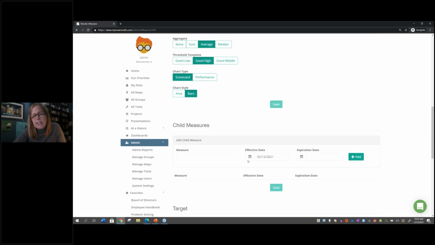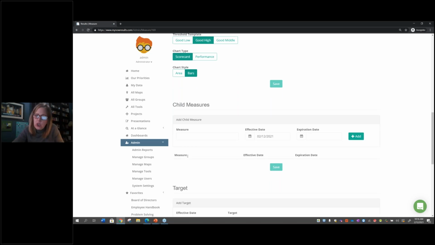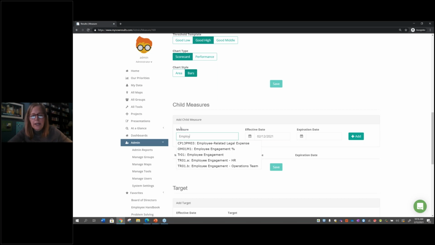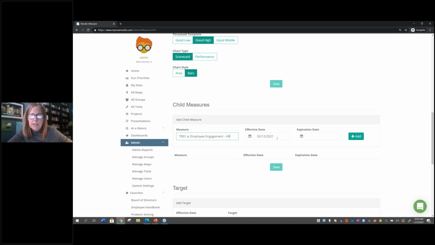I have a new dialog box here. So now I'm going to look for my children measures and connect them to my parent. I can either search by the measure code. Okay, it comes up that way. I can also search by the actual measure name. Either way works. I go ahead and connect that HR1, and here's that effective date. I'm going to say it's really going to start on February 1st. I'm going to leave that expiration date empty, and I hit add.